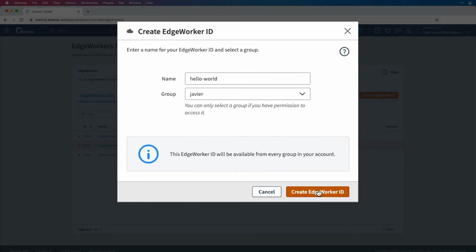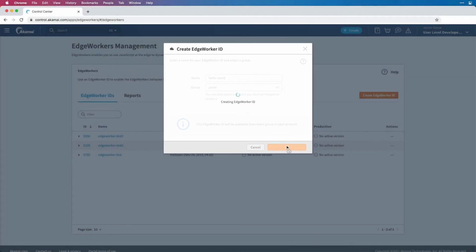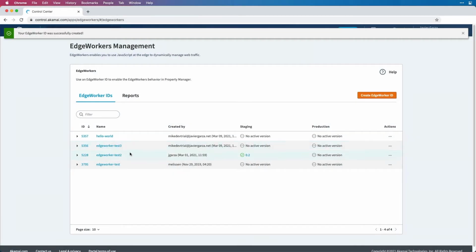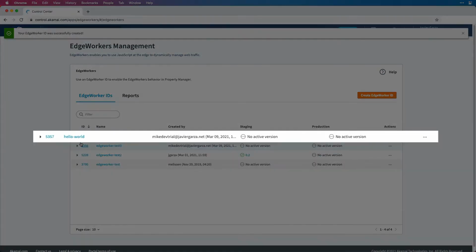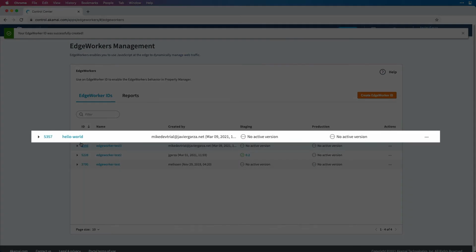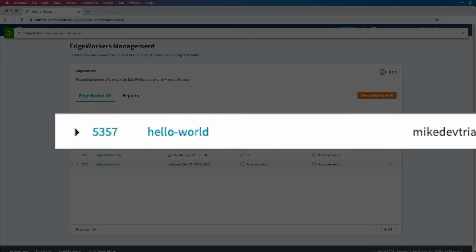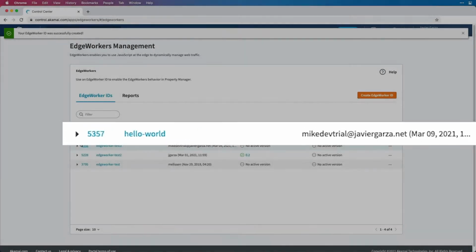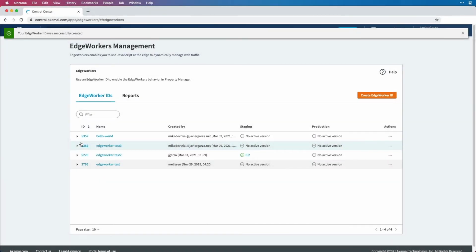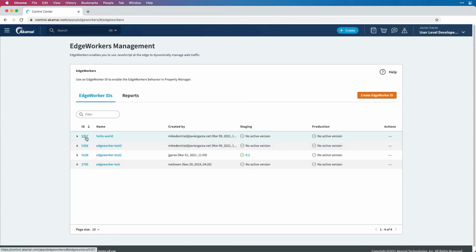Then we'll click the Create EdgeWorker ID button, and we should see a confirmation message on the top telling the EdgeWorker has been created, and we will see the new ID, in my case 5357, in the list. Note that you can edit your EdgeWorker at any time and rename it, but the ID won't change. Make sure you remember the name and EdgeWorker ID, as we will need it in the next step.